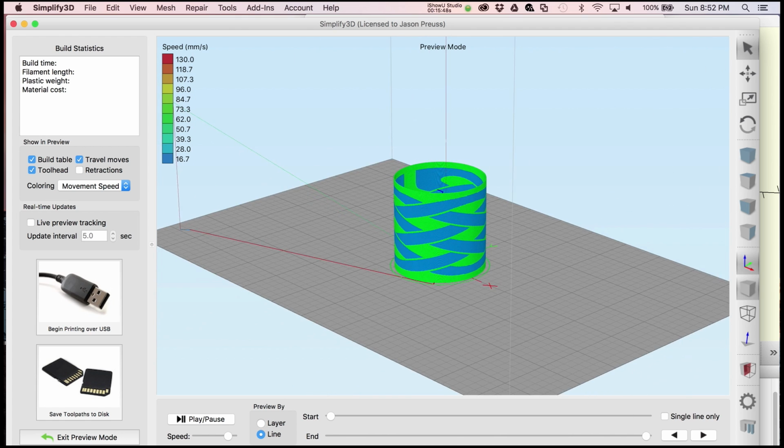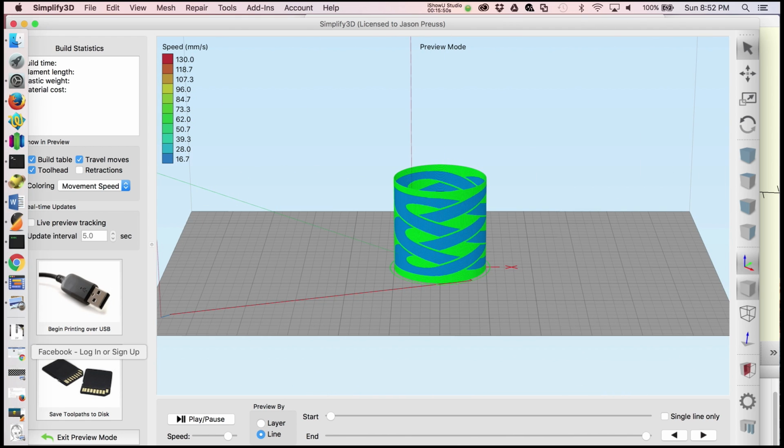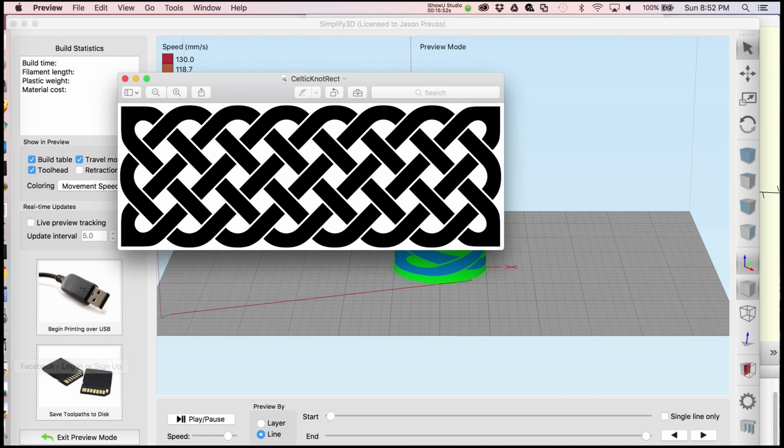Now, this doesn't look very good, so what I did is I loaded up a different image. This is the image that I went with second, because it is a lot more proportional to what a cylinder is going to have, the height and width ratio.